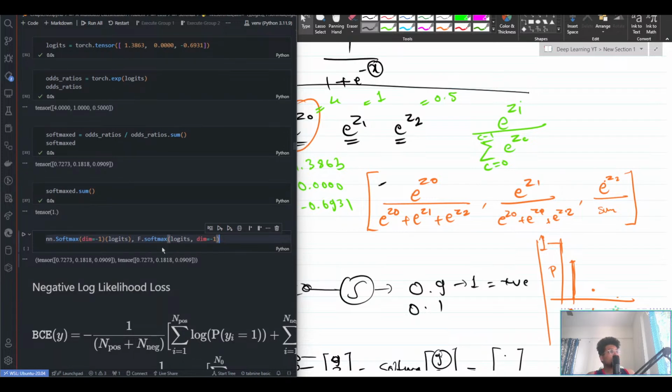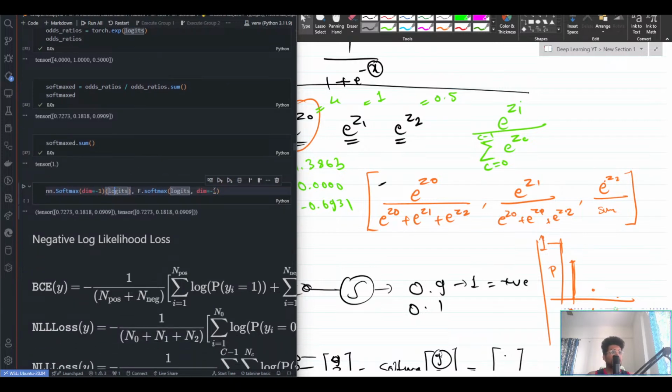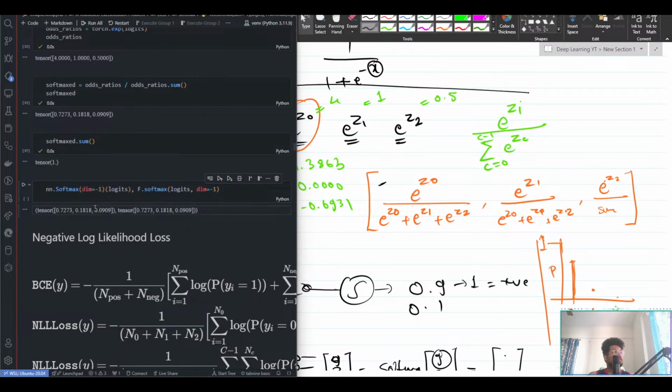Here they have just given a softmax function that you can directly apply. It's pretty simple: you can use the nn module or the F module, both of them will work. The nn module has the same name, Softmax with a capital S, and whatever is the last dimension, you have to apply it on that and pass in the logits. Here also you're passing in the logits and telling it to apply it along the last dimension. That's how it's happening. Cool, so you can see the values are the same.